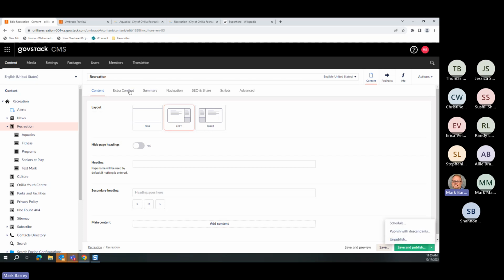Now, you notice that because this is a published page, I now have the option to unpublish. So that's how we would unpublish a page if we wanted to do it manually. Okay. So schedule, publishing with descendants, regular publish, and unpublish are all part of that. Now, that's the basics of a page. Okay, so that's all there is to creating a page.